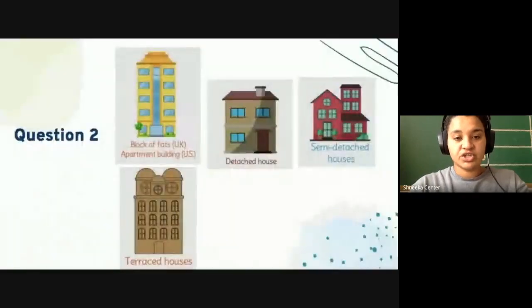Then question 2 is asking about what type of house do you have? Is it an apartment, a detached house, which means it just stands alone by itself? Is it a semi-attached house, or is it a set of houses together? Apartment building and terraced houses are pretty similar. In New York, we usually have apartment buildings, apartment housing, or semi-detached housing.